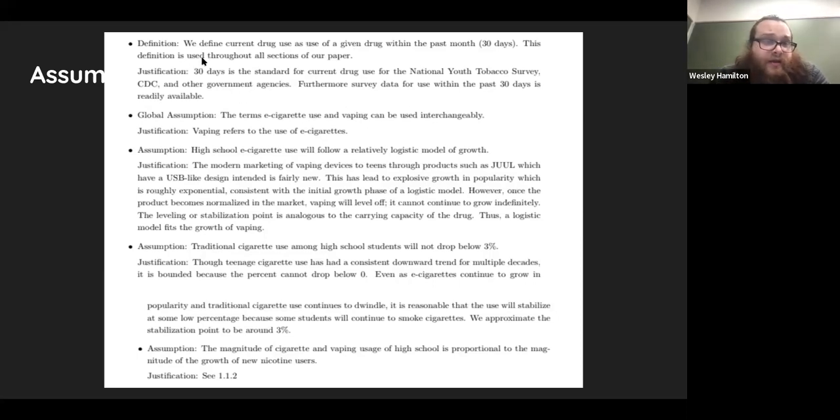So while we're waiting, I can comment. When I was reading this, the first assumption, or I guess definition, says: we define current drug use as use of a given drug within the past month, 30 days. This definition is used throughout all sections of our paper. Sure, that's how they decide to define it. And their justification is that it's the standard for current drug use for the National Youth Tobacco Survey, CDC, and other government agencies. Furthermore, survey data for use within the past 30 days is readily available.